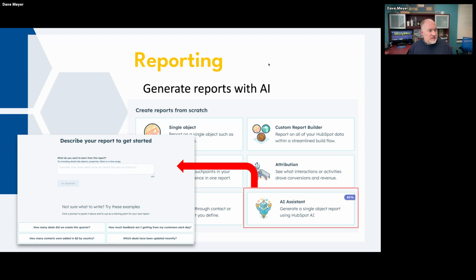The AI assistant will prompt you to describe what you're looking for. You tell it who you want to report on, what kinds of activities you're looking for, and what the overall goal or result is. And it gives you a bunch of examples to try. So how much feedback am I getting from my customers each day? Which deals have been updated recently? Which deals have not been updated in the past month is one that I find relatively helpful. All kinds of stuff inside of that. So reporting, you can use AI for that as well.